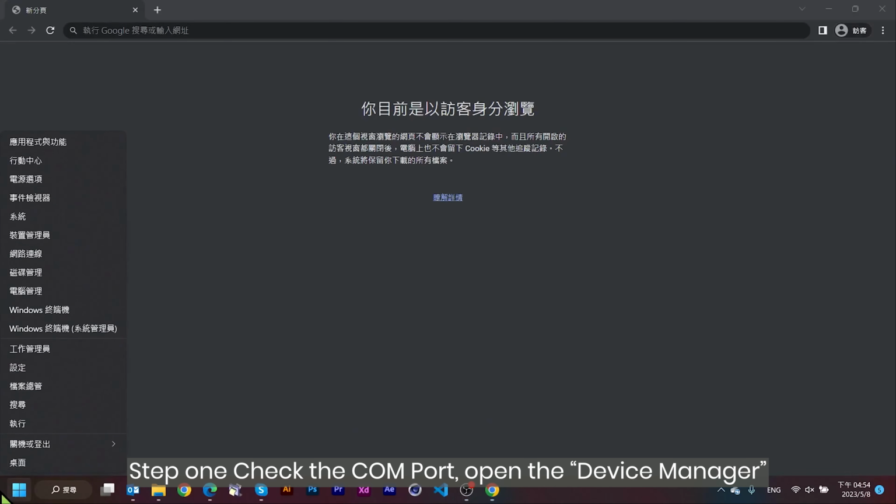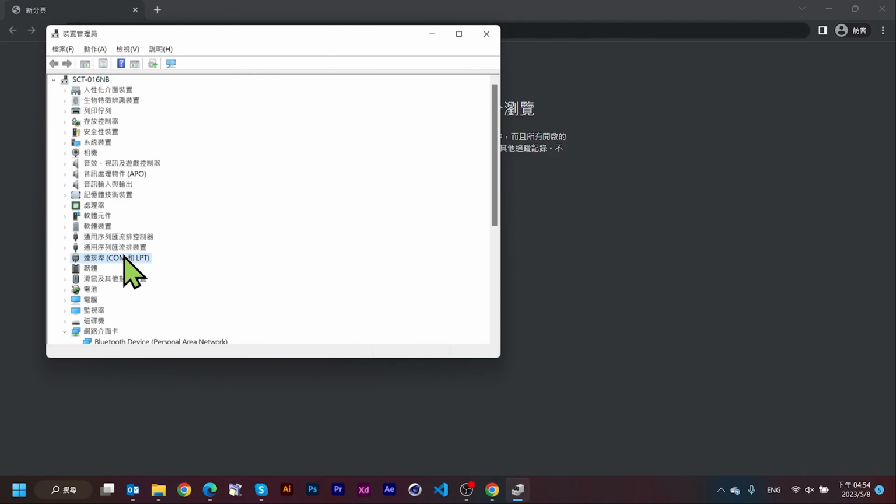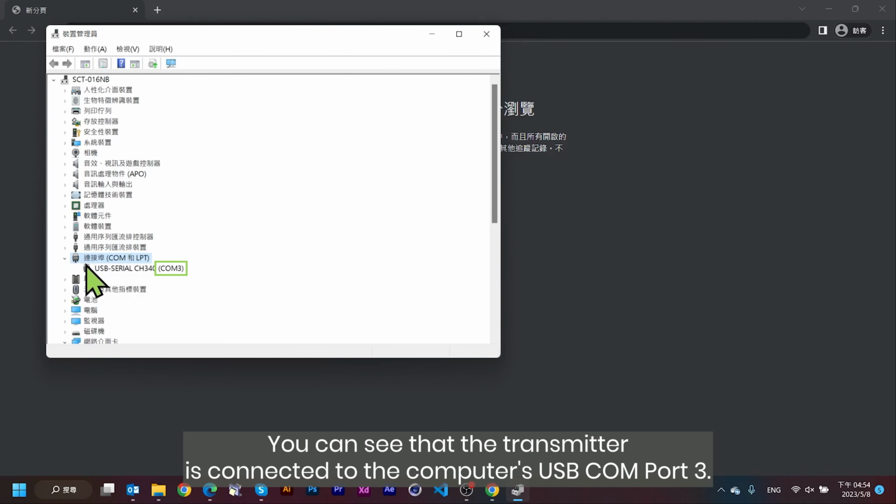Step 1. Check the COM port. Open the device manager on your computer and click on ports to see the USB COM port. You can see that the transmitter is connected to the computer's USB COM port 3.